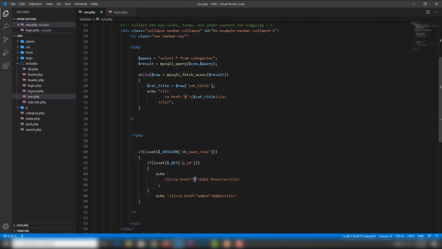So I need to use, the first thing you need to write is the folder name. The folder name is admin, and you need to write the backslash post.php. This is the page name. This is a basic file name. I'm going to show you.